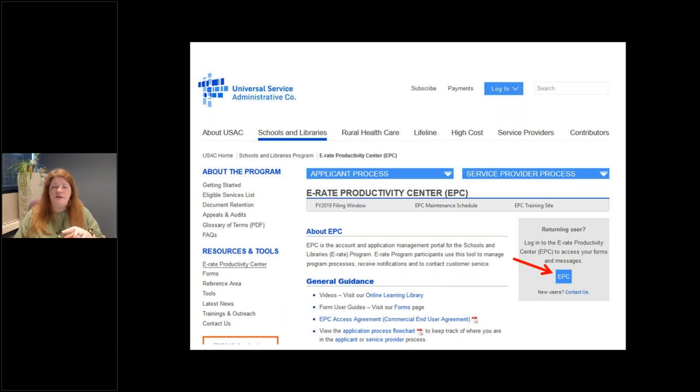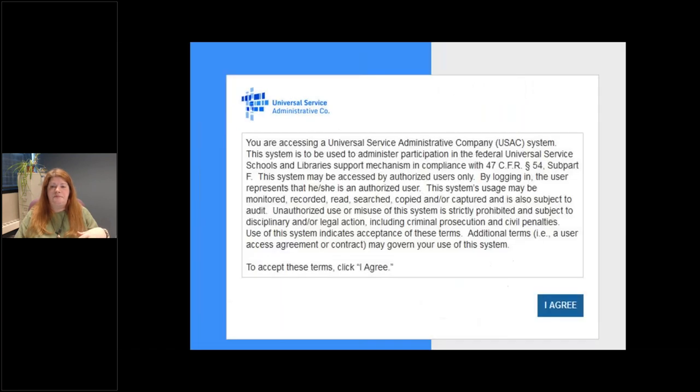If you are a new user, as I mentioned, and you've never done E-rate before, or you don't know what's up with your account, there is a contact us option right underneath the EPC button there to log in. That will just tell you, call our 800 number, talk to someone in our customer service department, and they will get you all set up with your account.